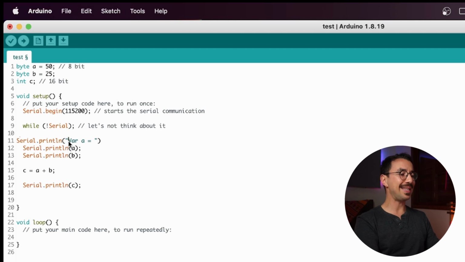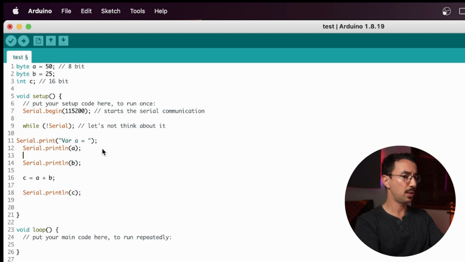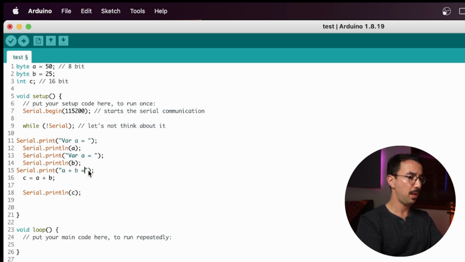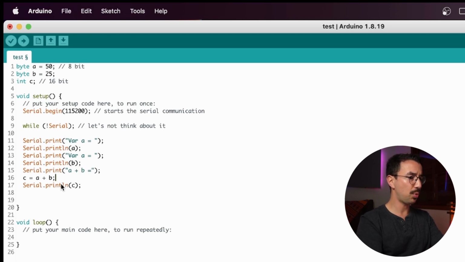So everything that is inside the quotes will become a text. So I can do this, and instead of line, I want to print this right after this. So let's do this now, and then we want to type A plus B equals. So let's see what we are doing here.